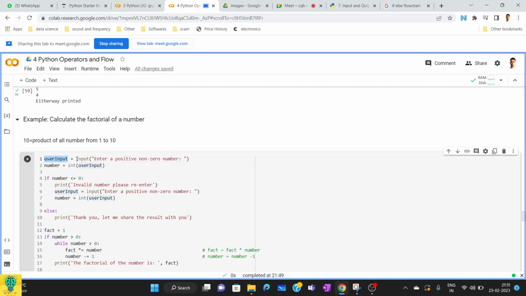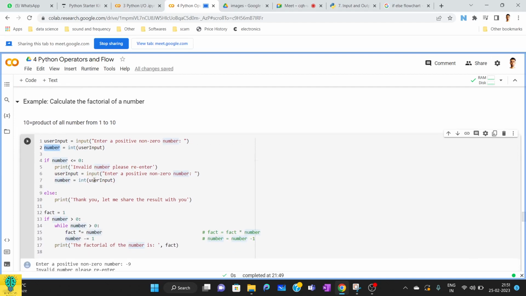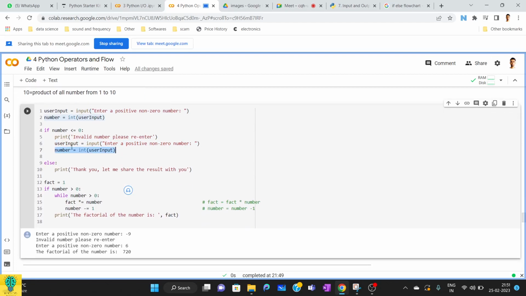So I'm asking the user to input a number, enter a positive non-zero number, and then I'm converting it to integer, and I'm storing it in number. If our number is less than or equal to 0, first I'm checking it should not be 0 or negative. Then print invalid number, please re-enter. And then again I'm asking the user to re-enter that number, and the number is getting stored again in integer form. Otherwise, else means the number is already in positive format.